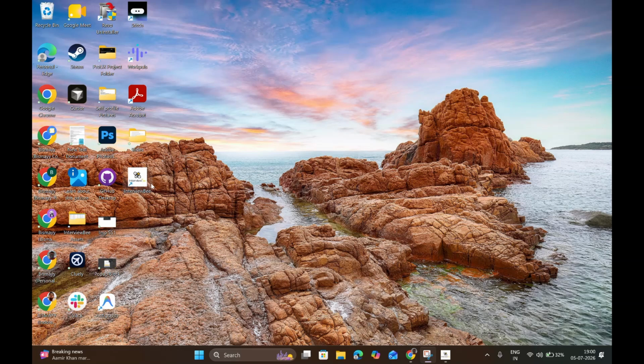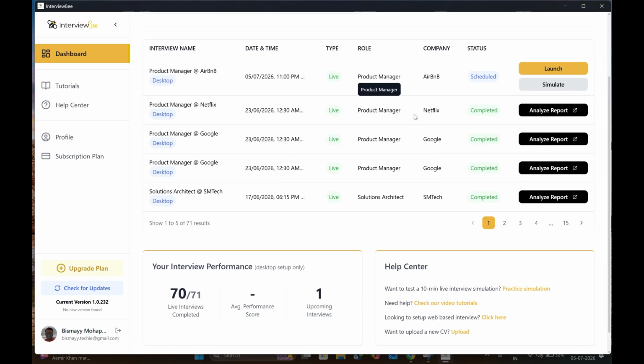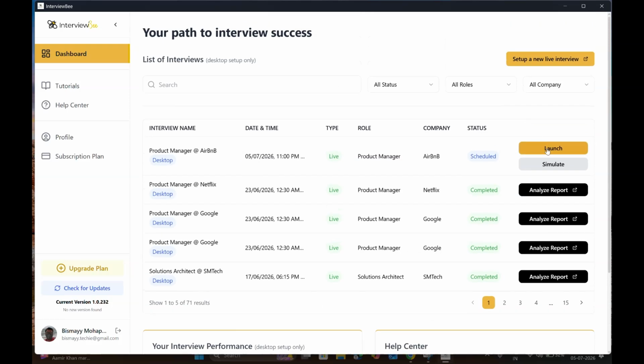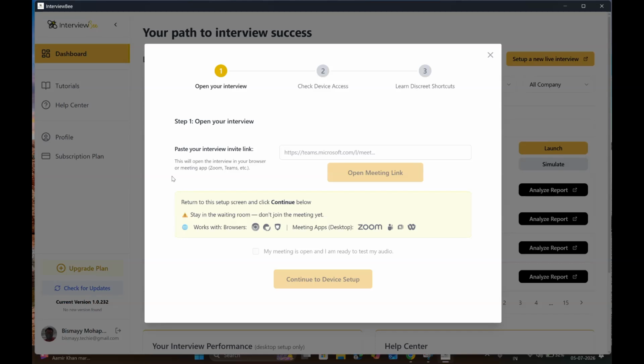You just need to double click it and it will open this same thing here. Please be mindful of this. Okay, now I'm going to click on launch. As soon as I click on launch, it opens a launch setup visual. Just like there was a launch visual for the web application in the previous videos, we have a launch visual for the desktop application also.